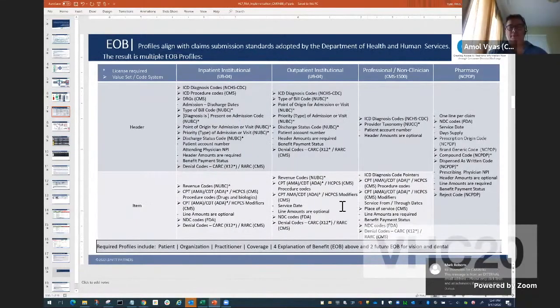The next slide is around the business difference between what the profiles are as part of the implementation guide. So we currently have 4 profiles defined, and those are defined along the lines of how they manifest themselves structurally, in terms of whether they are inpatient institutional, outpatient institutional, professional non-clinician, or pharmacy. So this is a business view of those profiles.